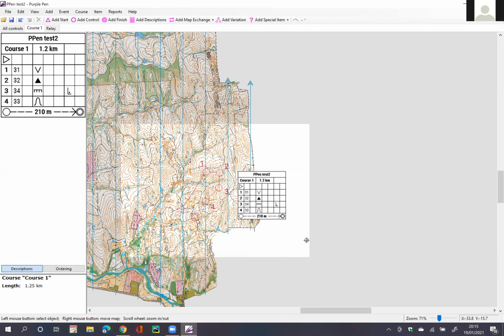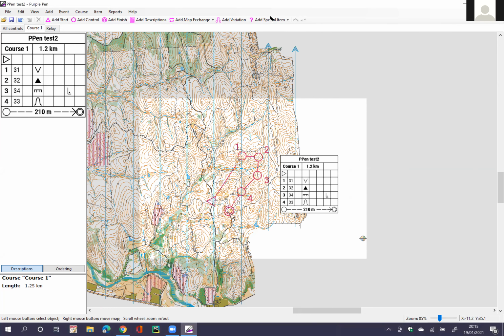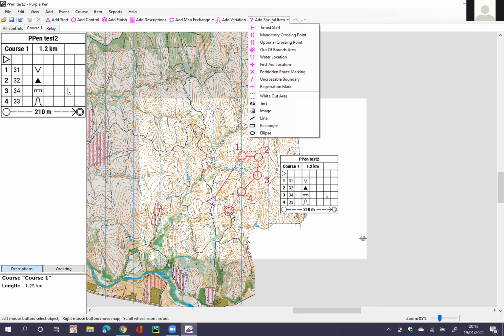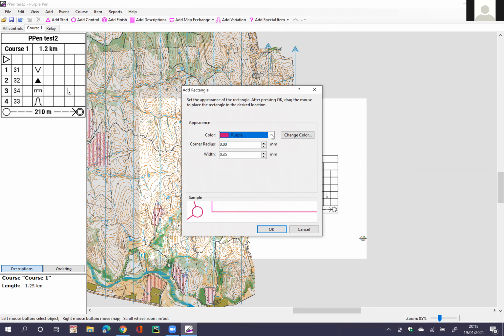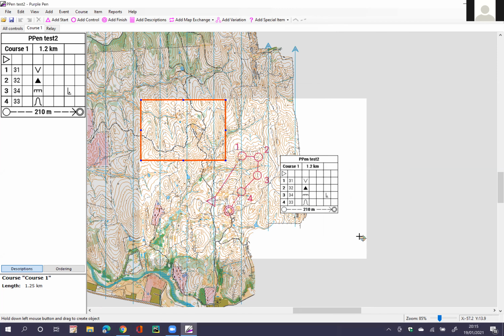All right, so we come back. This is our print area. This is our course. We go into add special item. Basically, everything interesting is in add special item, I guess, because it's the special items. So let's say we want to add a little border. We come into rectangle and we can choose the color. Let's go dark blue, make the corners a bit curved, make the line a bit thicker. Let's just make that really thick. Let's make it 1.5. And okay, and then we can draw our rectangle just on the edge of our print area, just like that.